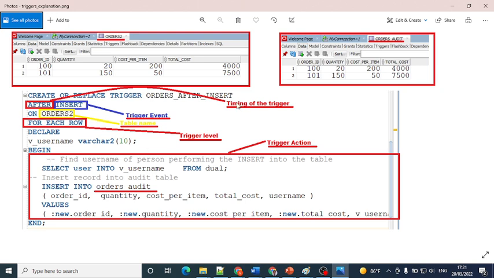These are called the parts of the trigger. What is this AFTER? What is this INSERT? What is this ORDERS? What is this FOR EACH ROW? And this one. Is this clear, students, this one?